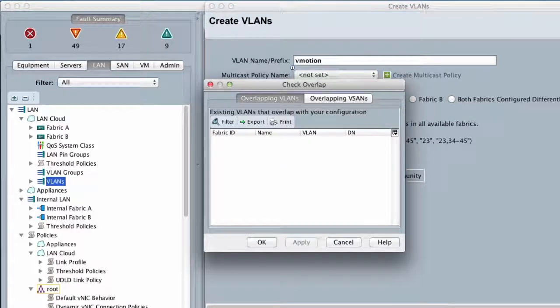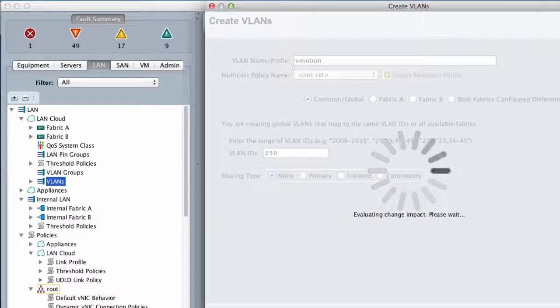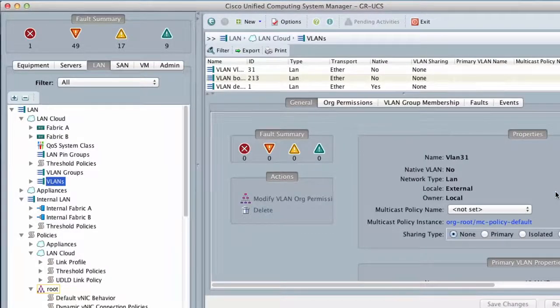The first thing I want to do is check to see if there's any overlap. So sure enough, I clicked on that and I do not have any overlap. So I'm going to go ahead and press OK. This sharing type here actually relates to a private VLAN feature and functionality, so we do not have to worry about that. So I'm going to press OK, and I have successfully created VLAN vMotion 250. I'm going to go ahead and press OK.